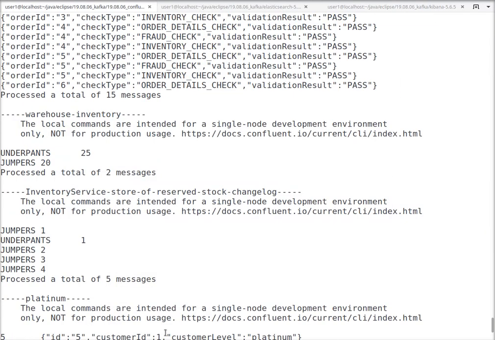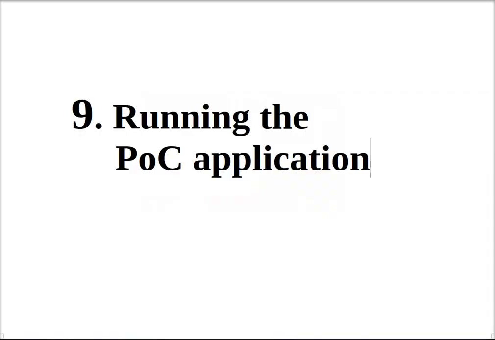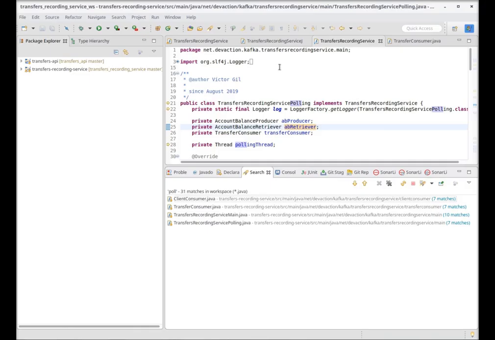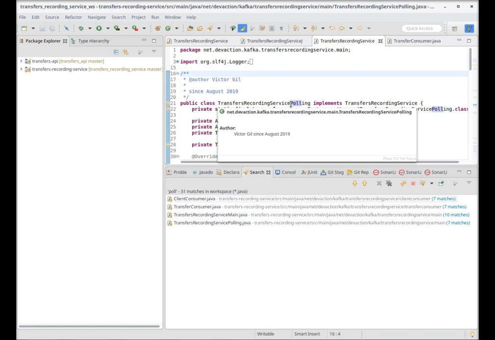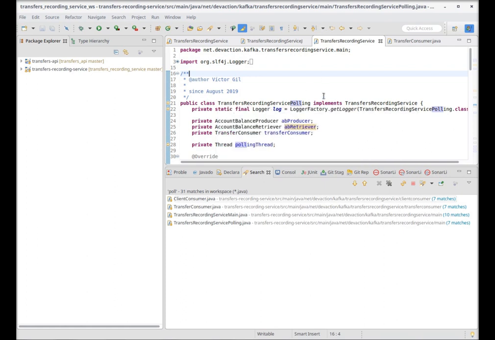So now I want to initialize my accounts. I'm gonna use 2 different bank accounts, and I'm gonna send transfers to both bank accounts, and I'm gonna see how the state changes and how the application works, and everything is gonna be event driven. Okay, so it's time to run my POC application. I actually implemented it twice. Once using the low-level consumer and producer API, and then the local data store.